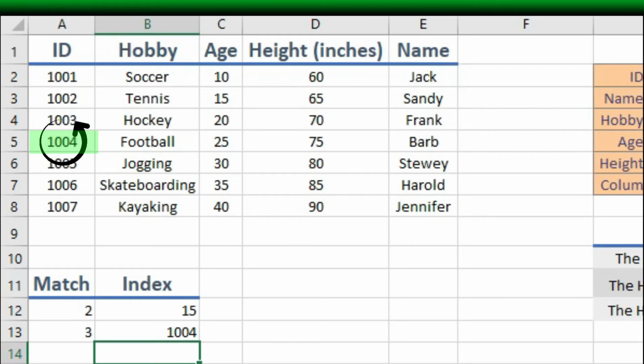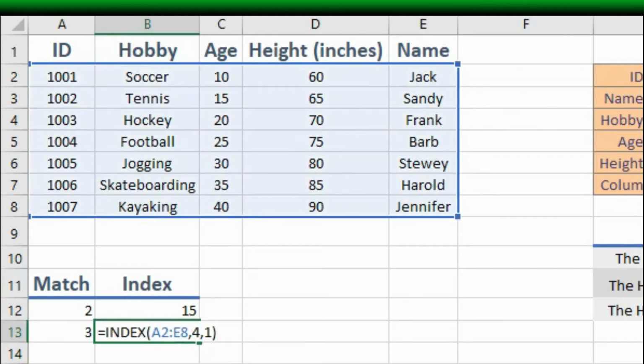Now if we examine the index formula one more time, we realize that the second and third arguments are cell position numbers, right? And if you still recall from a few minutes ago, that's what the match function does. It returns a cell position number. So can you guess where I'm going with this? It simply makes sense to replace these hard-coded cell position numbers with match functions to make it more dynamic and more powerful. Let me show you some examples.